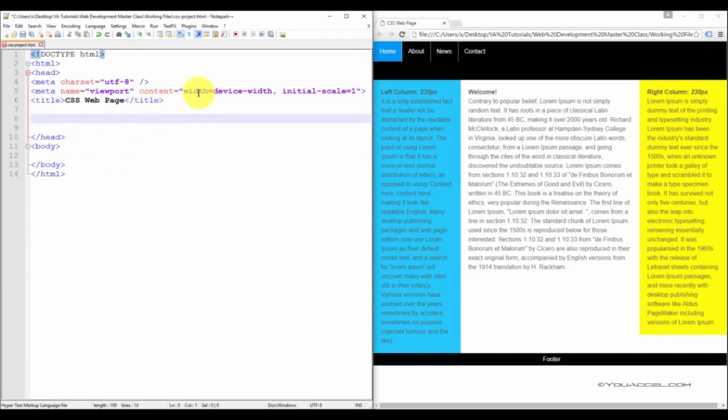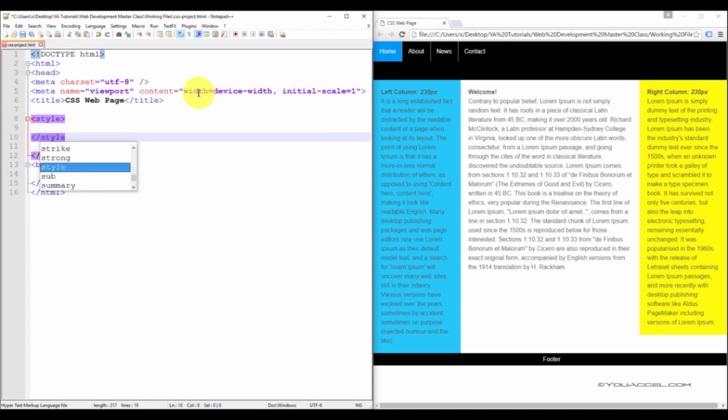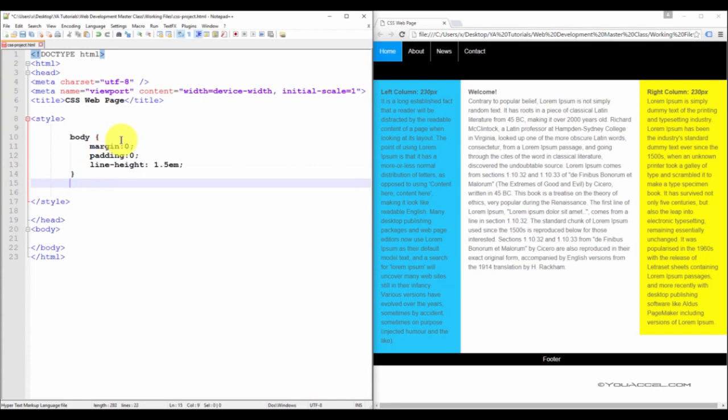So inside your head tag, create your open and close style tags. We'll start with creating our first rule. This will be for the body property. Create a margin definition set to 0, padding set to 0, and a line height set to 1.5 em. This will ensure there is no spacing around the perimeter of our page content. It also sets the default line spacing for the text on our page.